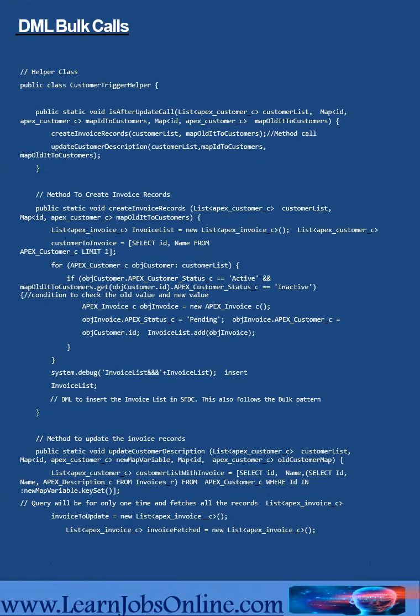DML bulk calls. This example shows the bulk trigger along with the trigger helper class pattern. However, we need to first save the helper class and then save the trigger. Of course, you can copy and paste this code in the customer trigger helper class, which can be created.